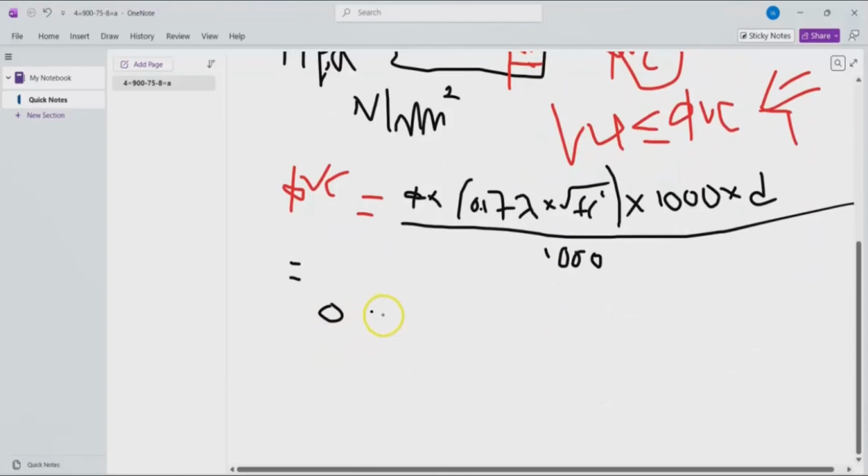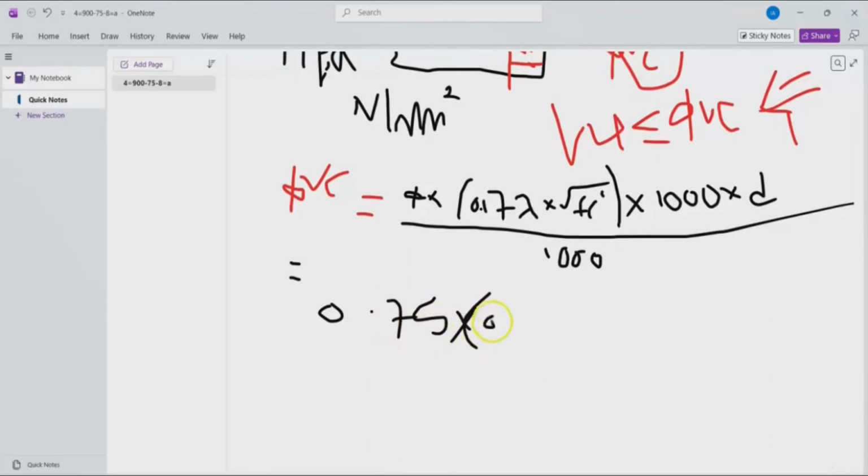0.75, right? Phi is 0.75. Then multiply this by 0.17, then multiply by 1, which is lambda. The value for lambda is 1. Then you have to multiply this by the square root of FC prime, which is the compressive strength of our concrete. The compressive strength of our concrete was 30 megapascal, which is going to give us the square root of 30. Then you have to multiply this by 1000 per meter width.